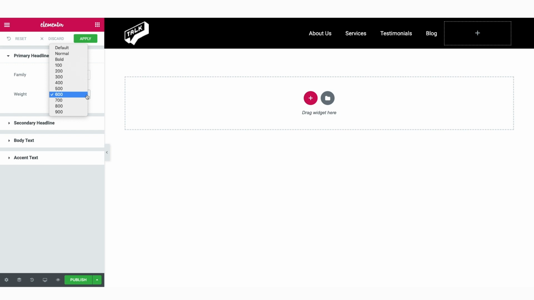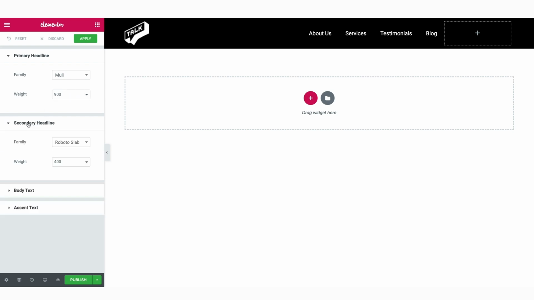And for the primary headline, I'm going to go with a really bold 900. That's the weight. The higher the number, the bolder it is. The secondary headline, I'm just going to do Mulish all the way through. Body text as well.